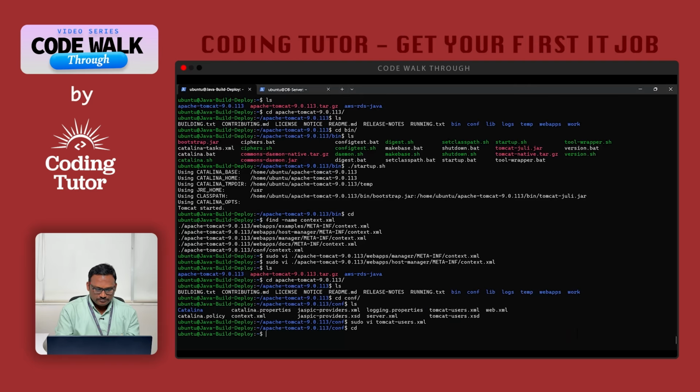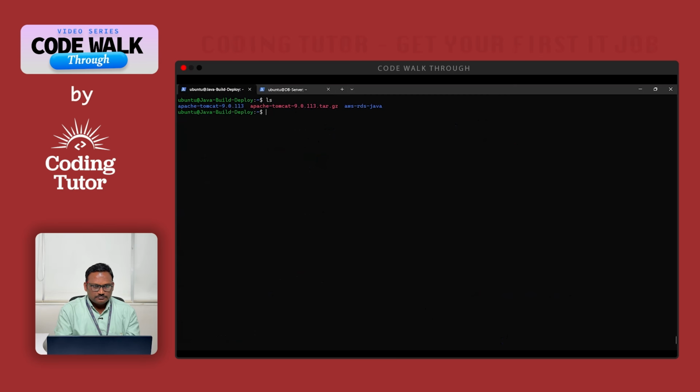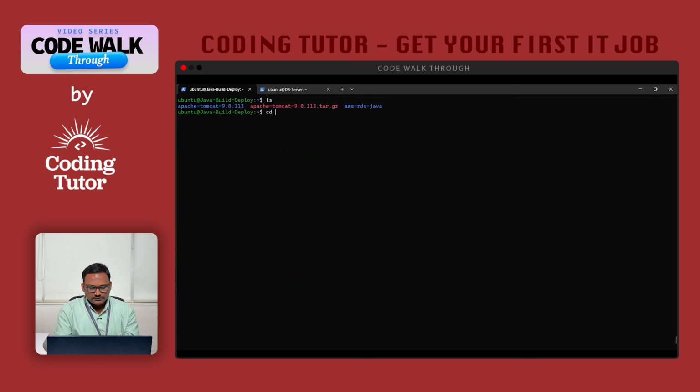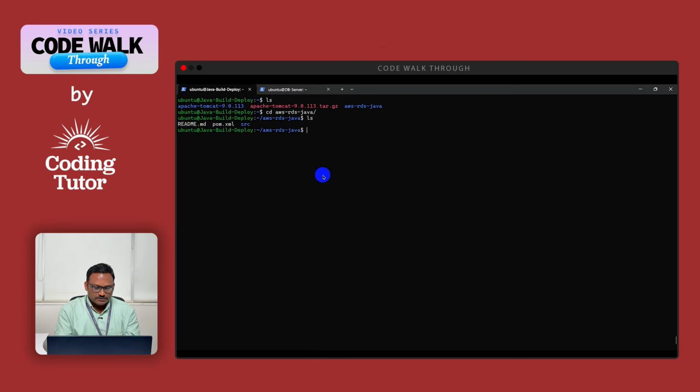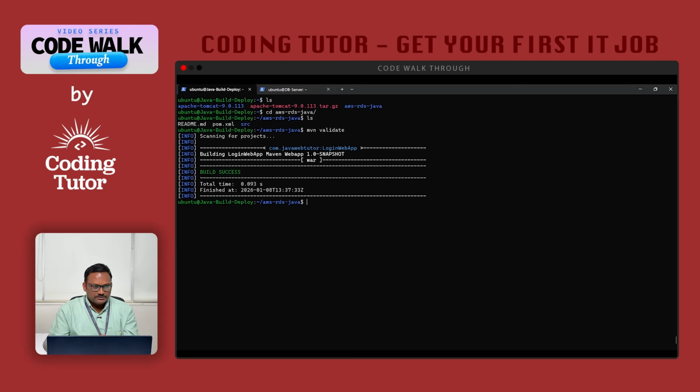Now I'm going to go to home, ls, cd AWS, ls. Yes, now I have to build my code by using the command mvn validate. Yes, build success. It means mvn validate verifies whether pom.xml is there or not. Yes, it is build success.